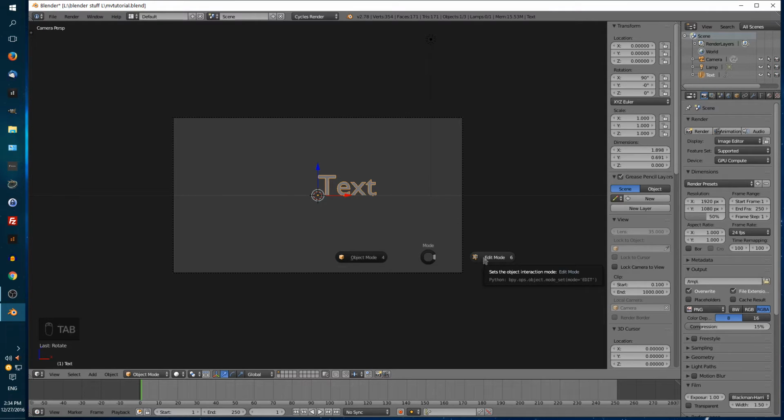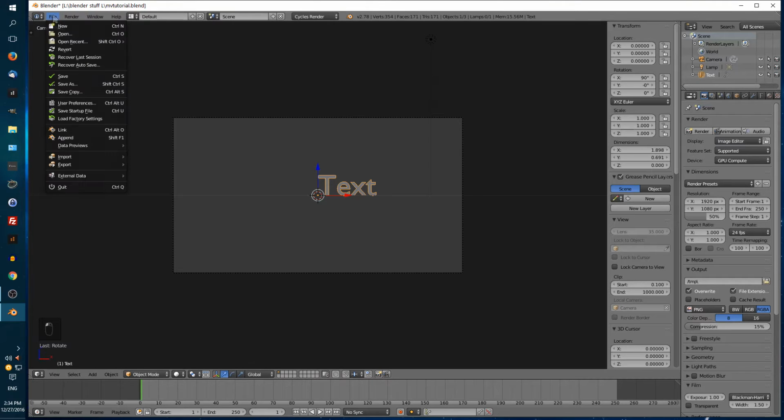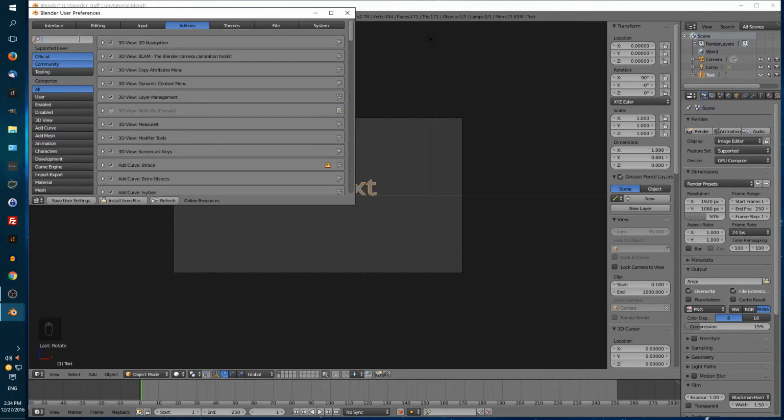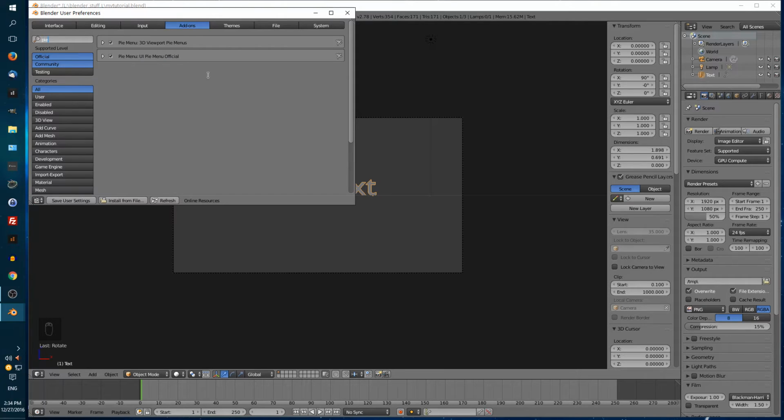If you don't have pie menus, it will just toggle back and forth when you hit Tab on your keyboard. If you want pie menus, you can go to File, User Preferences, go to Add-ons tab and type PIE, and make sure you have a check mark next to the pie, and then Save User Settings.